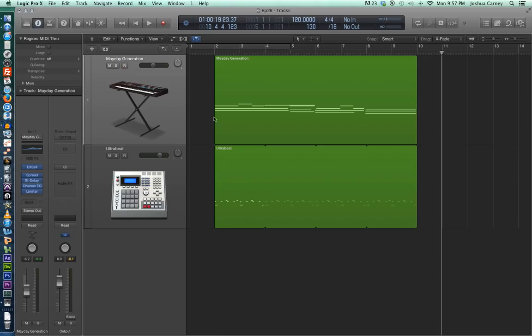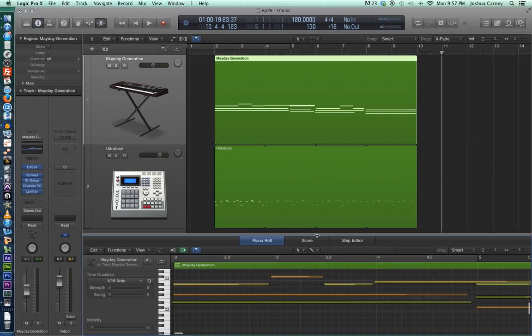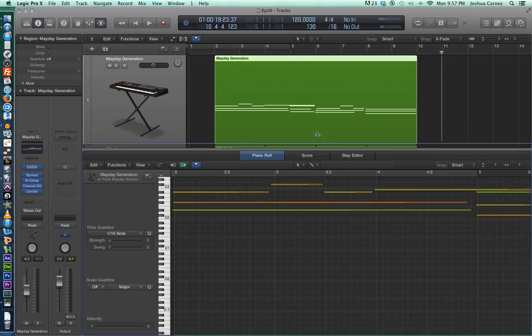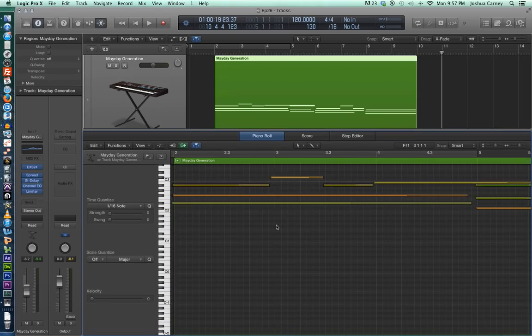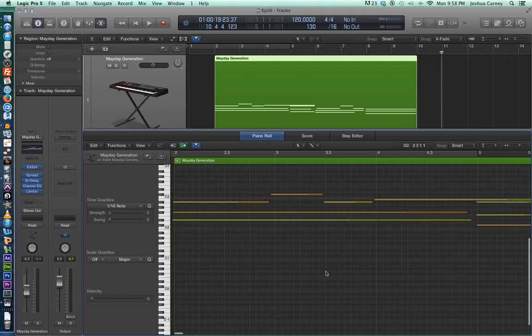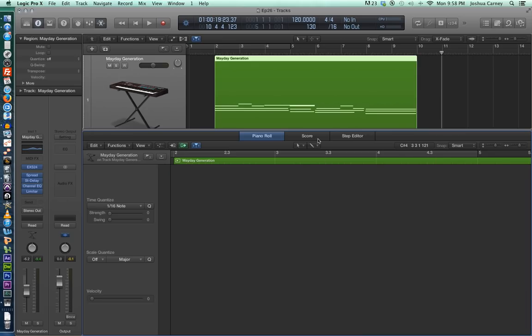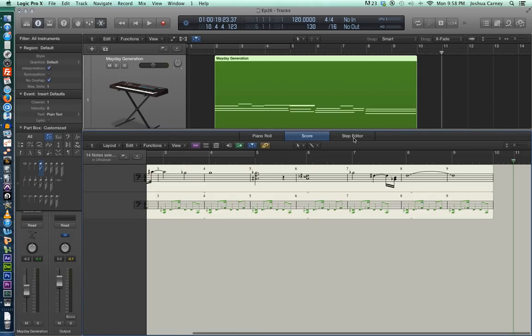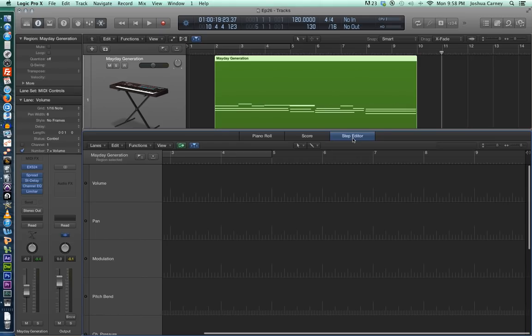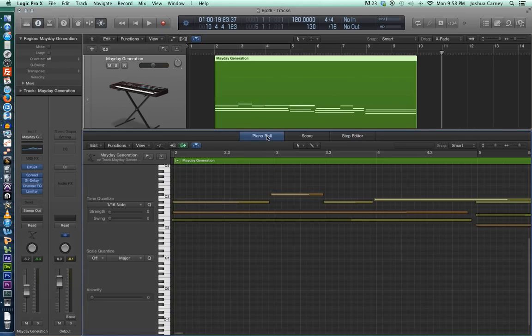So what I'm going to do for now is double click on this MIDI region to open it up in the piano roll editor. And the piano roll editor shows up down here. A piano roll editor is essentially a matrix style editor that lets you see piano on the left and then time left and right. So basically pitch is vertical and time is horizontal. There's also a score editor. There's a step editor as well. These we'll come back to in future videos. So for now, we'll just use the piano roll editor.